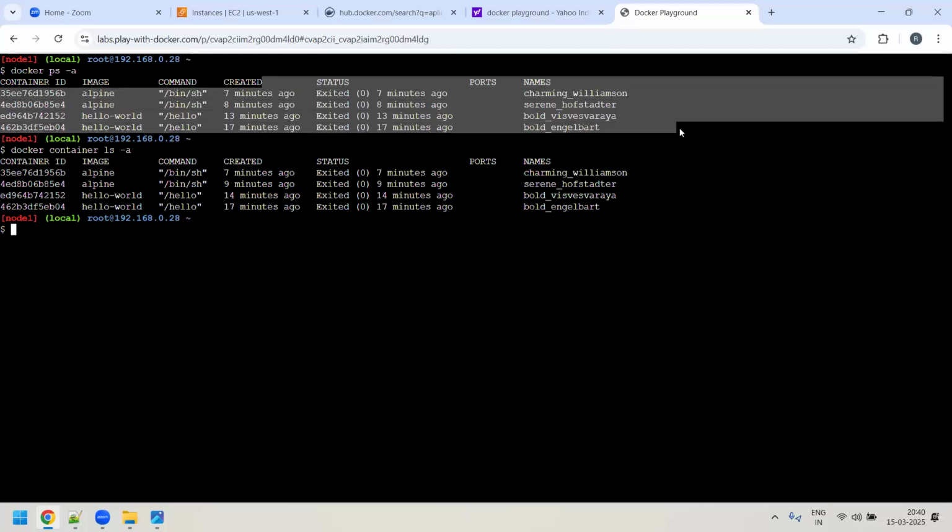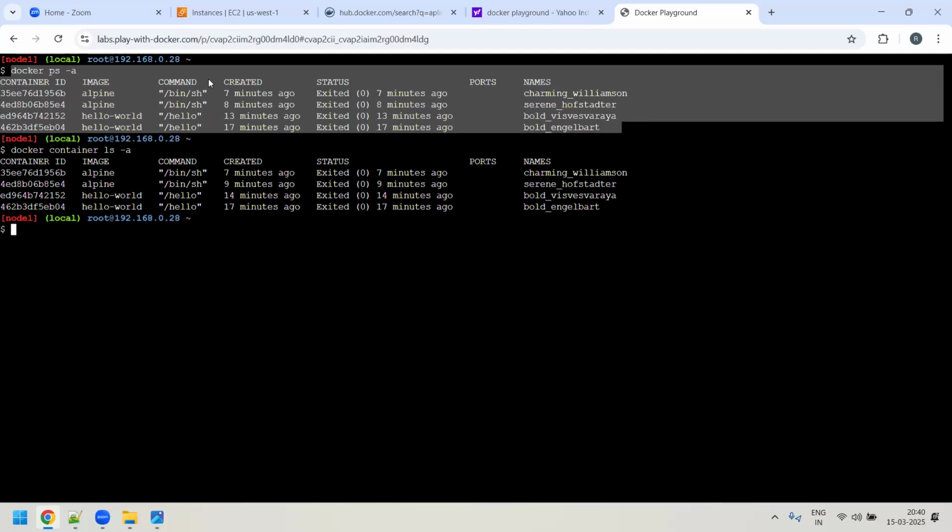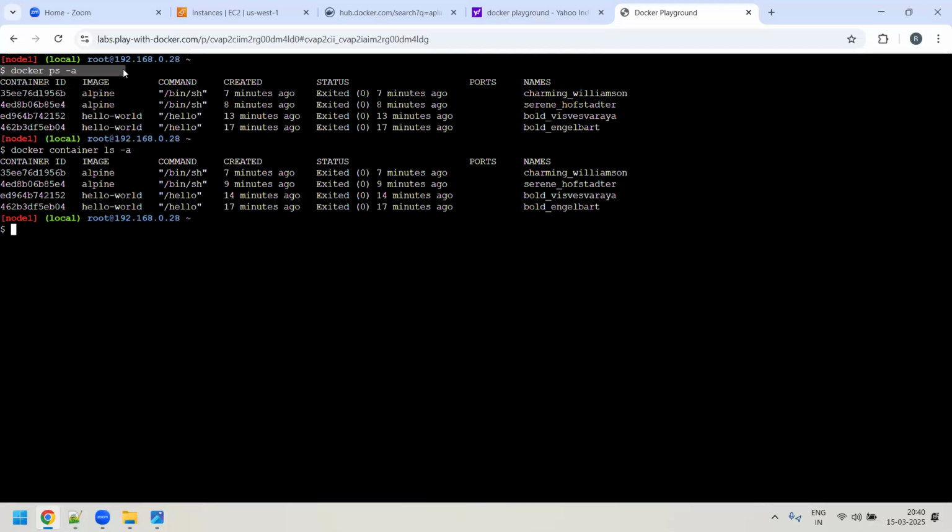Even though both are showing the same output, this older one will be obsolete in some time. I mean, they will try to remove this option and command also. Am I clear, sir? Yes, sir. Okay, good. Now, sir, what is the difference between these two commands?